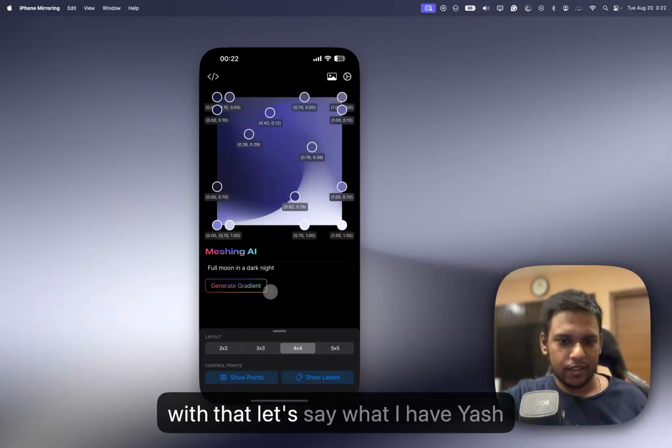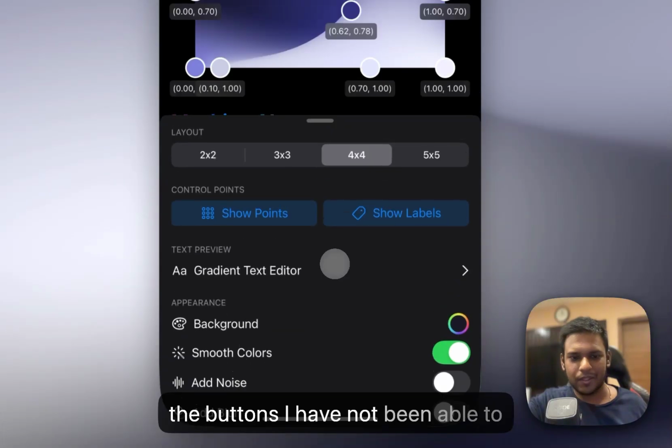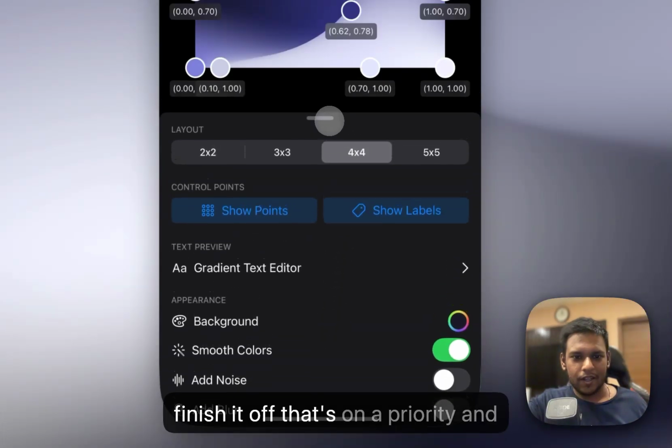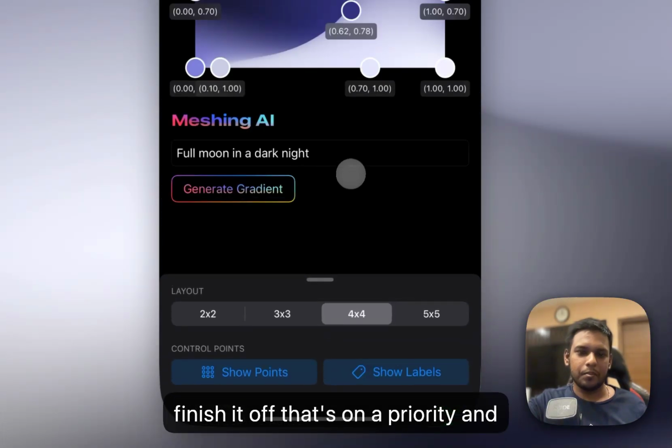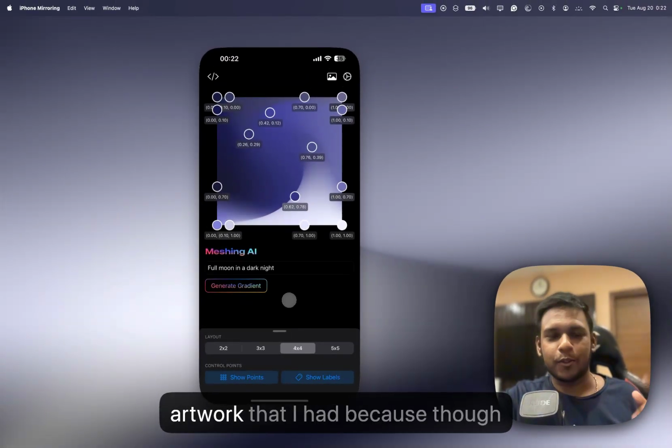And with that, let's say what I have. Yash gave me some more feedback on the buttons. I have not been able to finish it off. That's a priority. And another feature is to add back the artwork that I had.